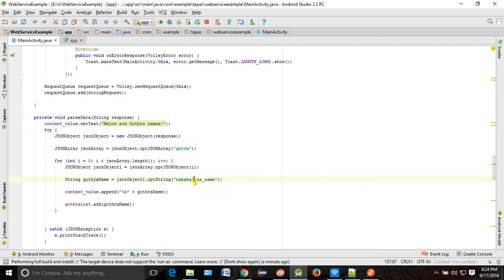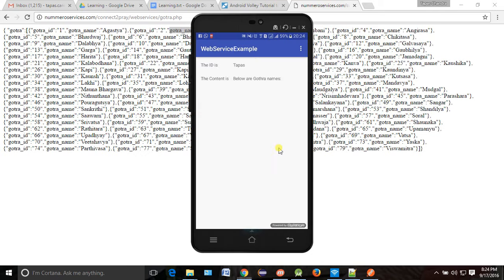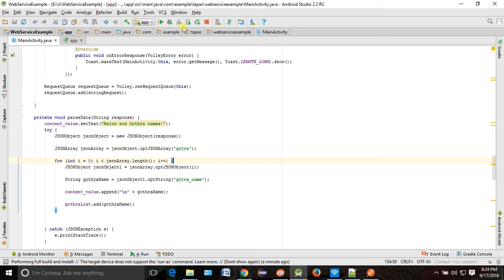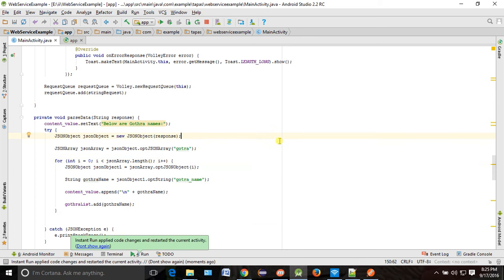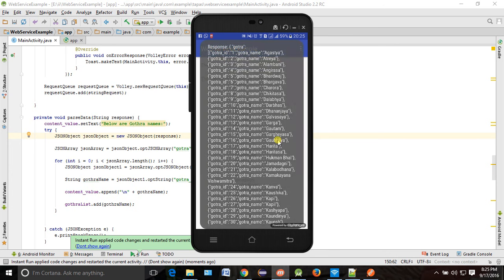So here also, what do you do? You have to change it to Gotra name, because for Nakshatra it was Nakshatra name, right? Here it is your Gotra name, so you have to use Gotra name. Very simple. Because parsing will change depending upon your data. Okay, calling server. Then it is getting the Gotra name. Yeah, see, you got all the Gotra names.